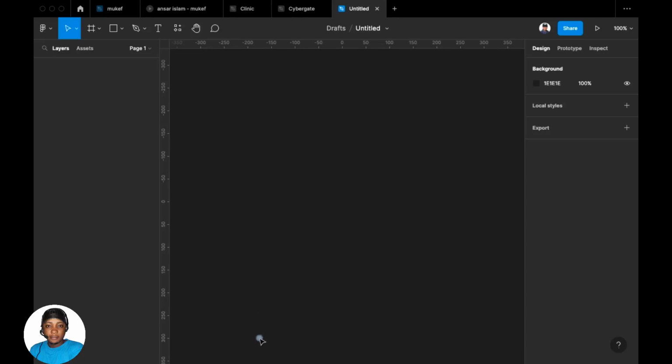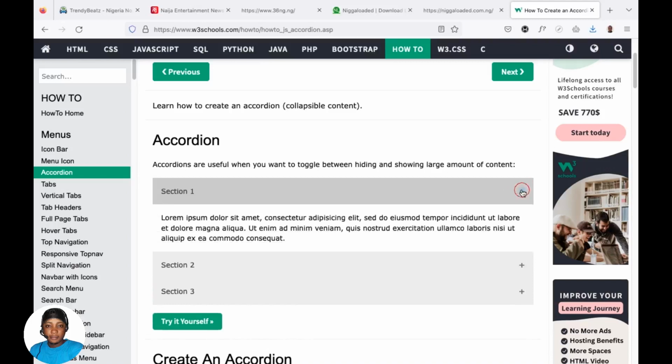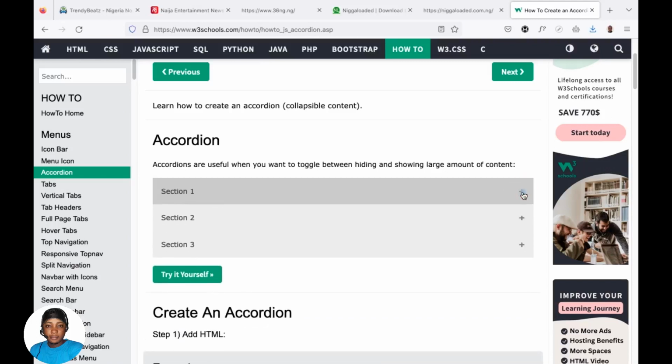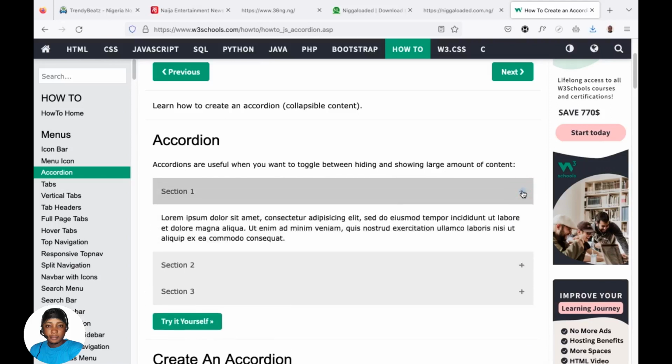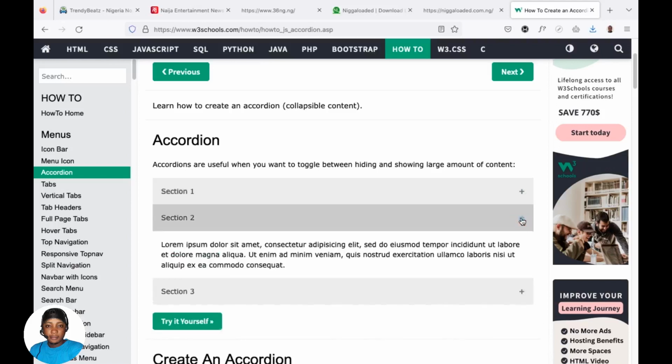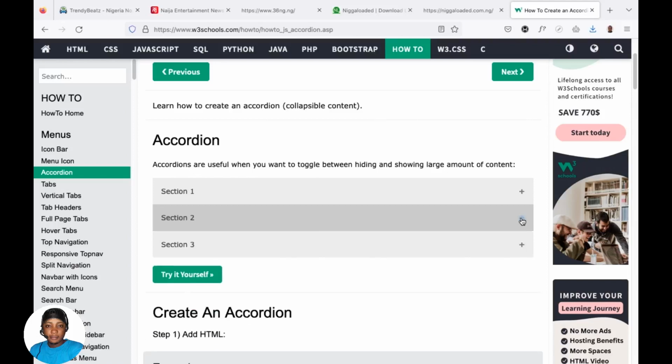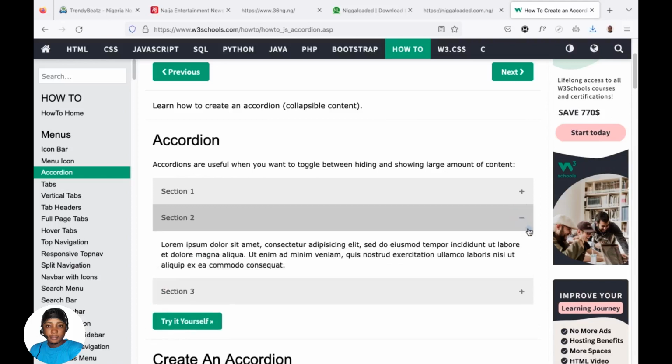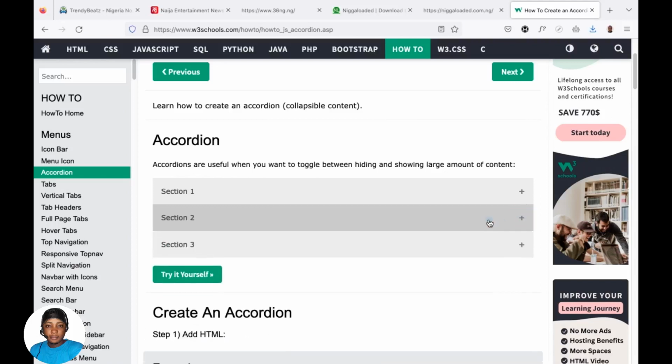Now let me show you the plus button. This plus button could be open or see more, expand, and so on and so forth. But here they use plus. You can see the plus here. So whenever you click on the plus, it opens to show the content, and when you click on the minus, it closes back. So that's what we're going to design and implement with Figma.